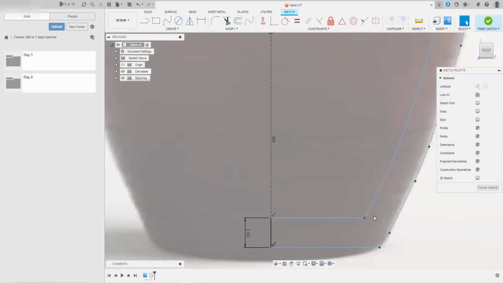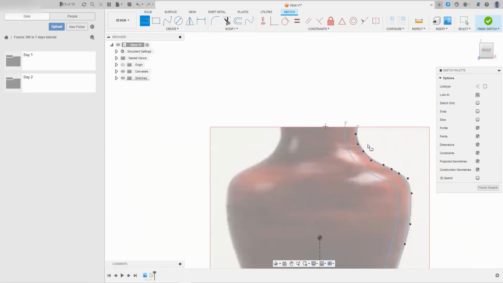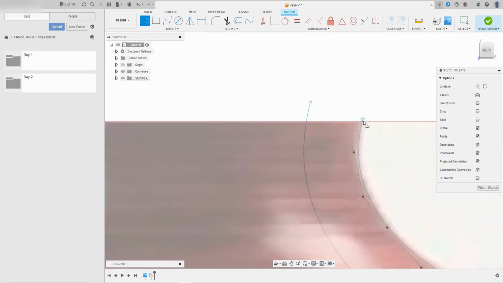Now with the bottom of the vase created, we can move on to the top of the vase. So let's take the line command again and begin the line from the endpoint of the outer spline and drag it perpendicularly to the left to have it intersect with the line beside it. Then we can use the trim command like we did last time to trim away this corner.